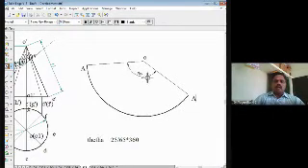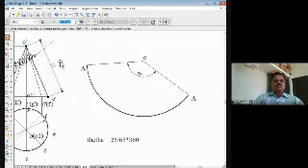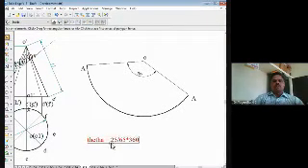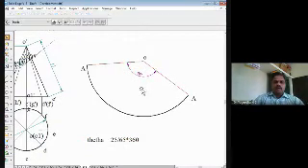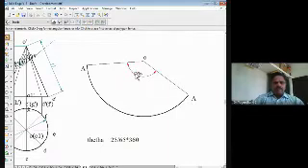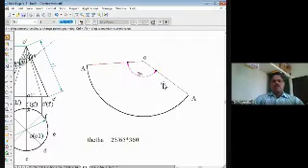This angle theta is computed using this formula, 25 by 65, into 360. 25 means the radius of the circle here, and 65 is the length of the slant generator. Using that we are getting this value, 138 degree. So 138 degree we are having here, right? This 138 now I have to divide into 8 equal parts.